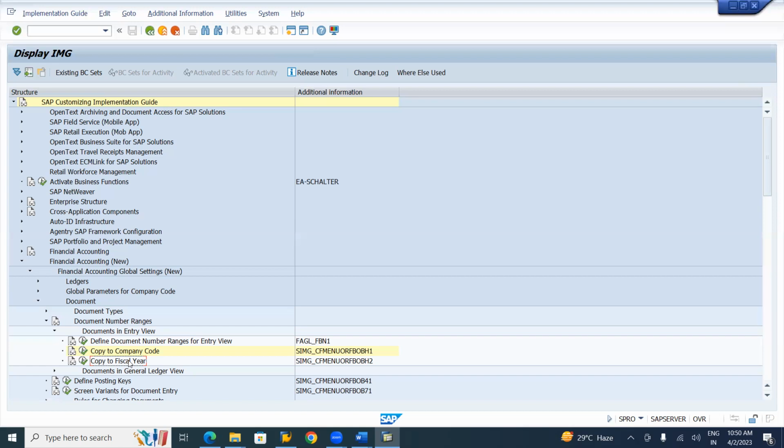From there, select copy to fiscal year. Transaction code OBH2. Copy to fiscal year, path same as above, till documents in entry view. From there, select copy to fiscal year and transaction code OBH2.